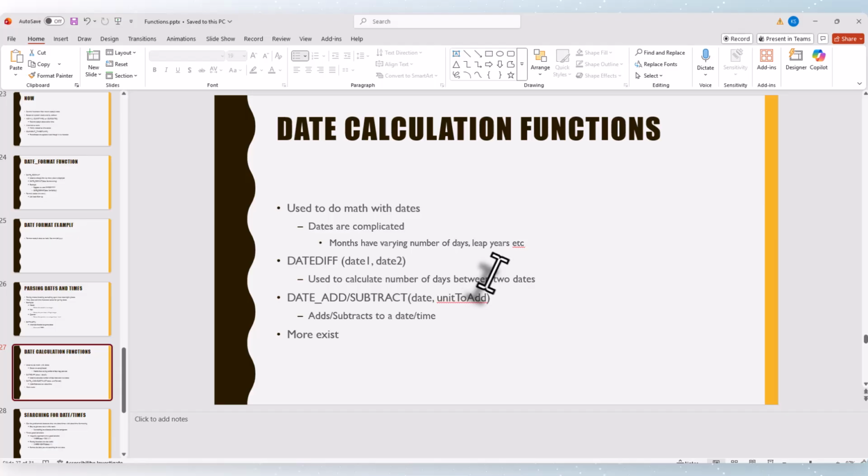Now another set of issues is date calculation functions. So date math is weird. You might think, why would you ever want to do math with dates? Well, sometimes you do. Say you wanted to have a countdown to your birthday. Well, that's date math, right? Or how many days ago was an order shipped or something. There are a lot of reasons why you might need to find the difference between two dates.